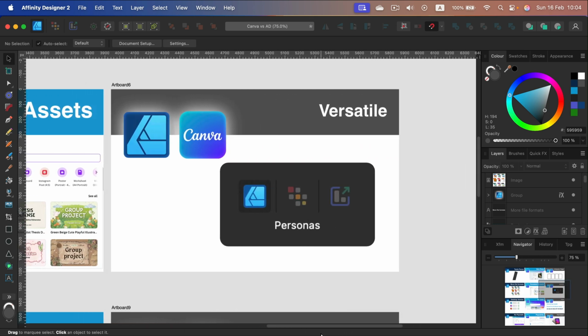Both software can be used for multiple design purposes. We can do digital, we can do print, we can also do presentations. As you can see right now, I got all of those slides separately here in Designer. You can do the same thing in Canva with some animations. So both programs can be used for multiple different projects.